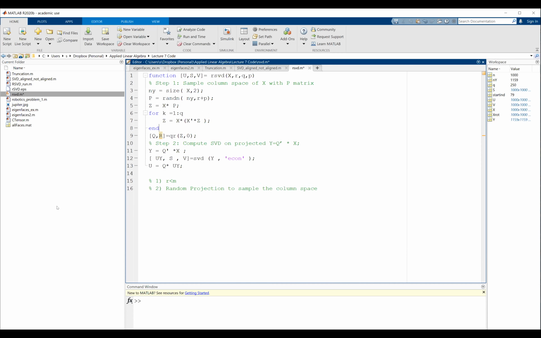Then we are going to construct the approximate column space. And how is this approximate column space constructed? It is nothing but Q multiplied by Q transpose multiplied by X. So using the random projection P, we sample the column space and we find matrix Q. When we call this random projection, it is nothing but random sampling.